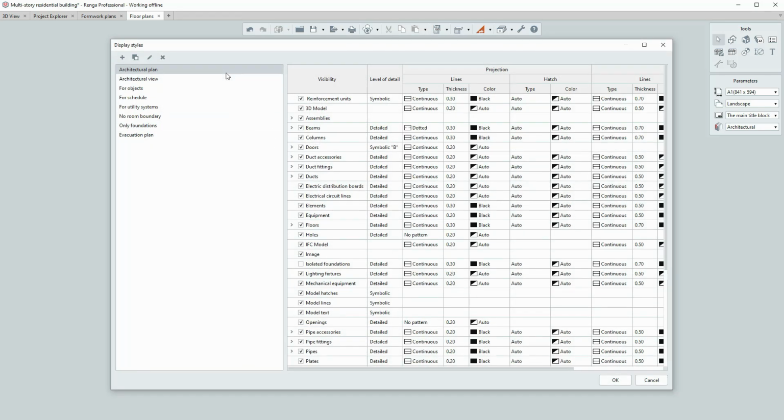To create a new style, in the Display Styles editor, click the New Display Style button or copy one of the existing styles. Next, set the new style name. Architectural plan without beams and roof. Now on the right side, define each object's visibility on the drawing view, to which the style will be applied.